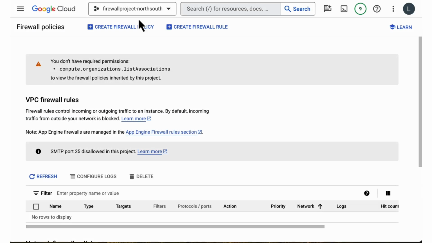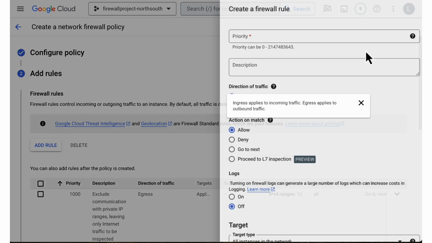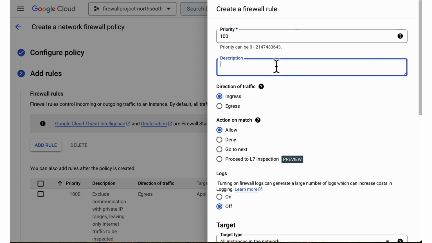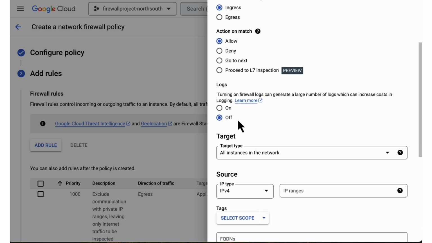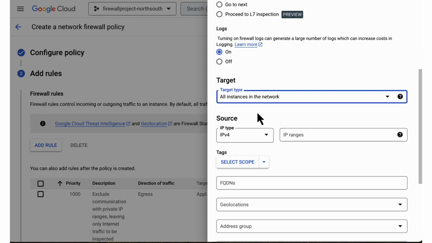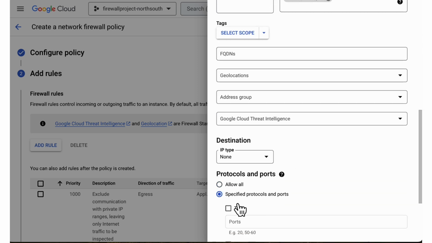Now that we're in the Cloud Console, let's create a firewall policy. We'll name this policy Firewall VPC Policy, and we'll keep it as a global deployment scope. For our first rule, we will create a rule that allows SSH from IAP. We will make sure to turn on firewall logs, and for the purposes of this demo, we'll target all instances in the network. We'll drop in our IAP CIDR, and we will only allow TCP on port 22 for this rule.